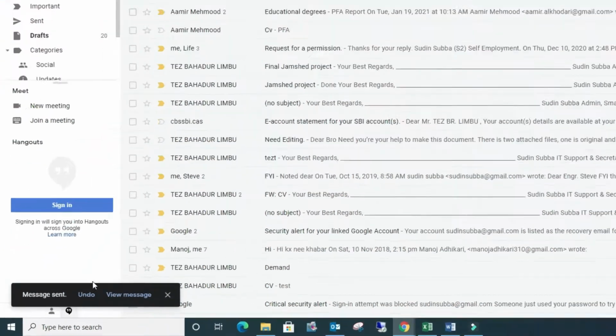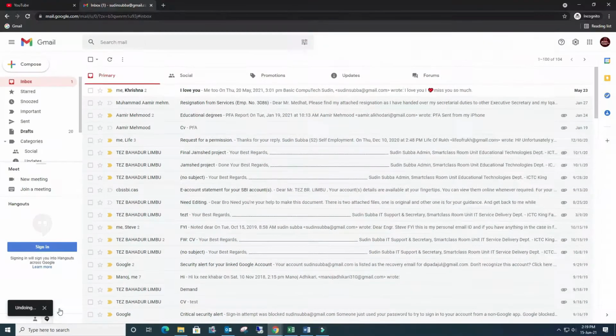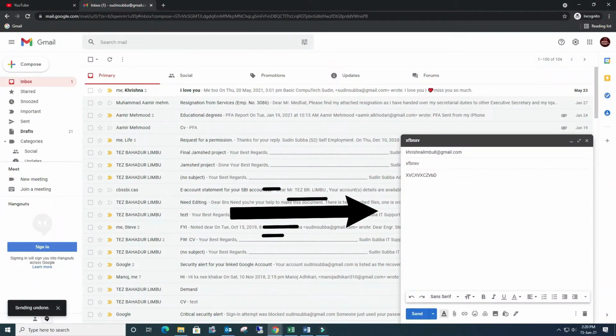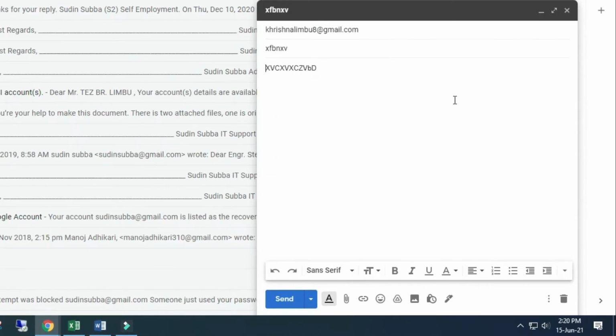How? See, on the left hand side of your bottom line, you can see undo. Within that 30 seconds, whatever period you set, within that 30 seconds, you can undo. I did undo this email. See, it came back here. So this is how we can easily undo our sent items within the time period we set.